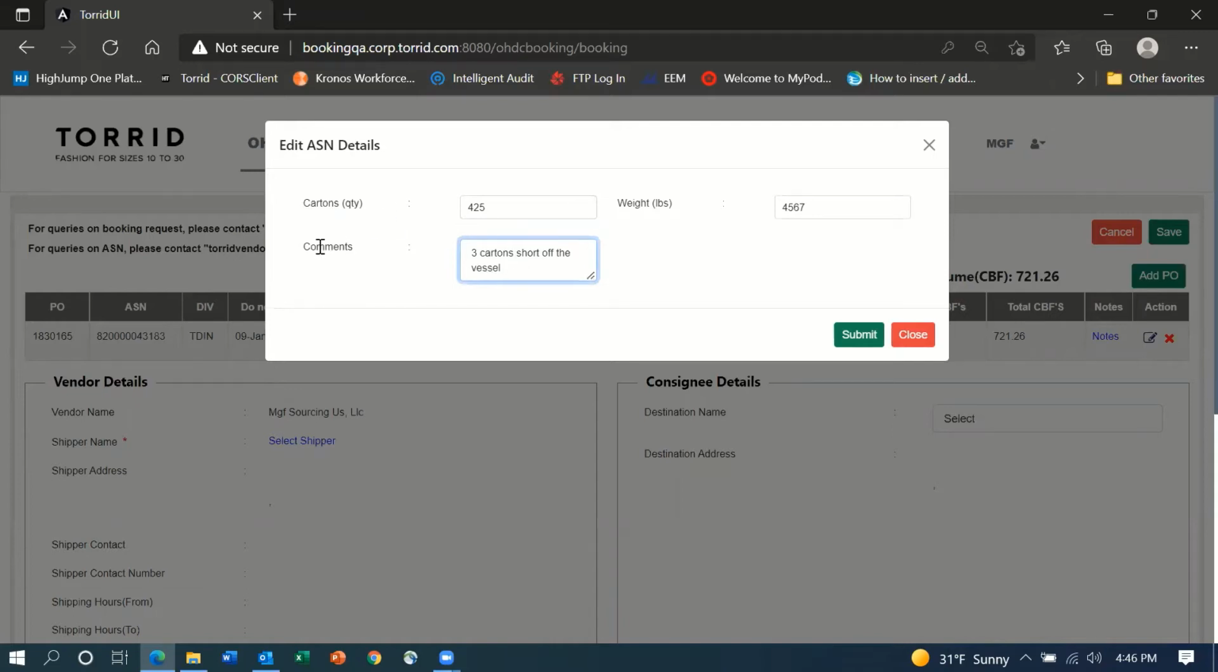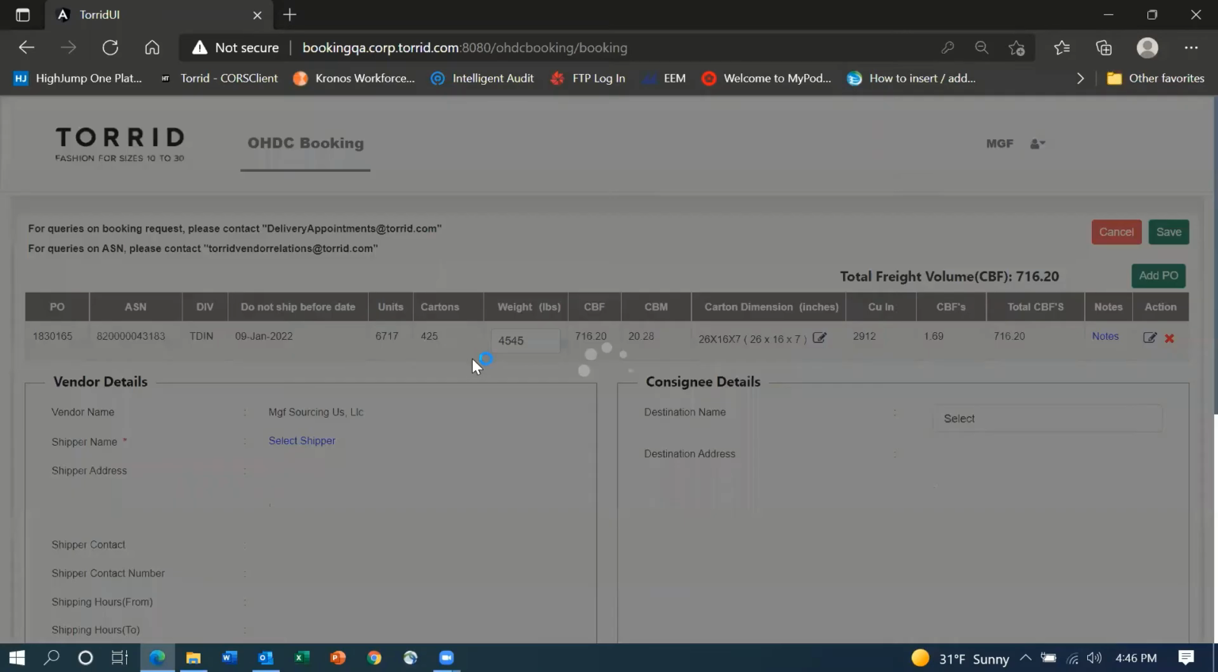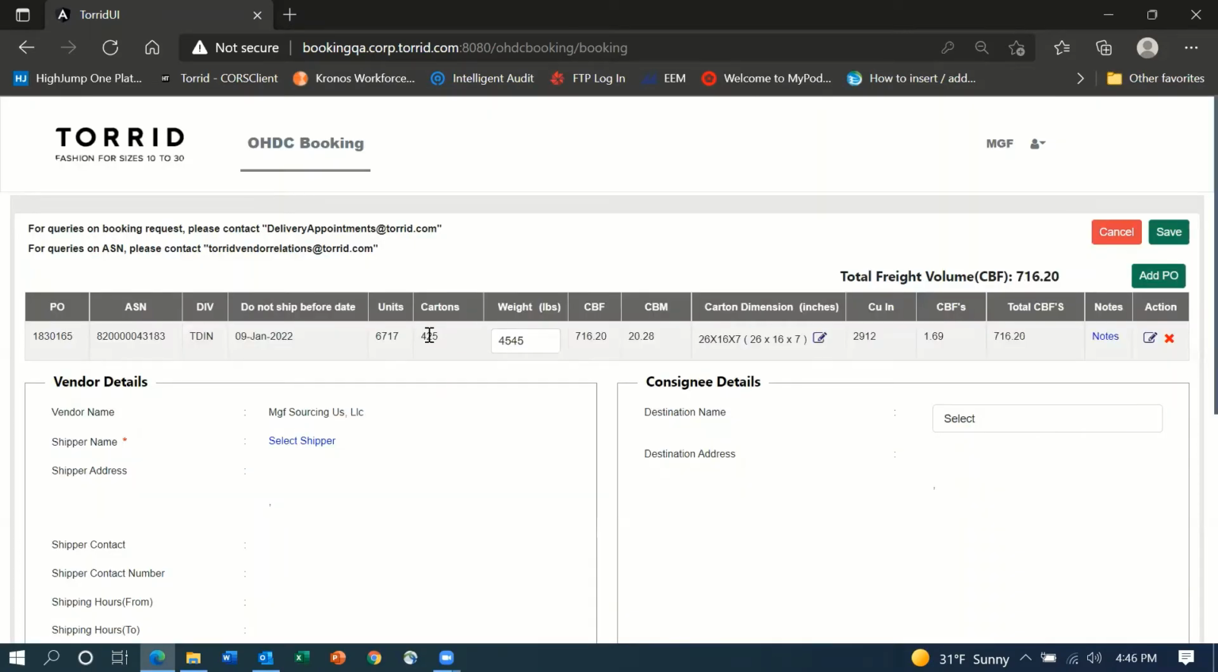It does require a comment here, so we know why there's a shortage. Make sure you put something in there, and then go ahead and adjust the weight. And now you'll see that carton has been changed from 428 to 425.